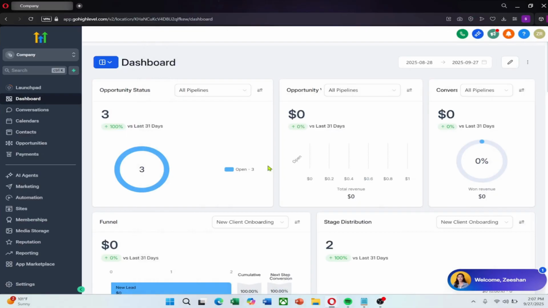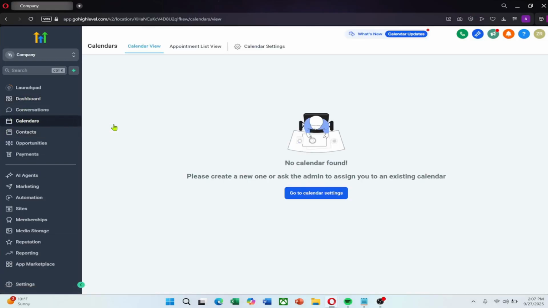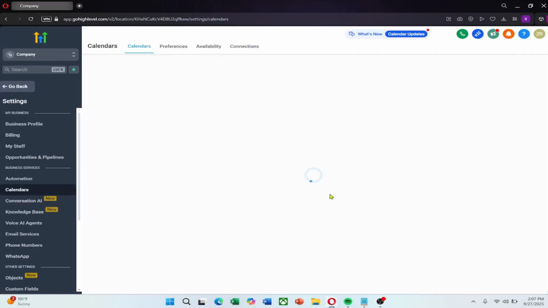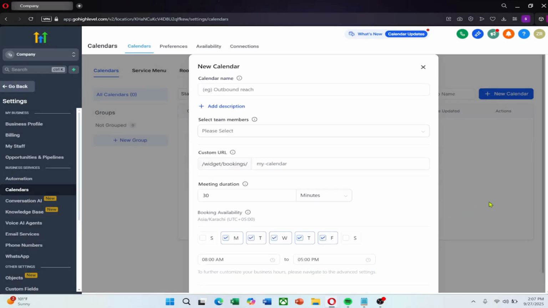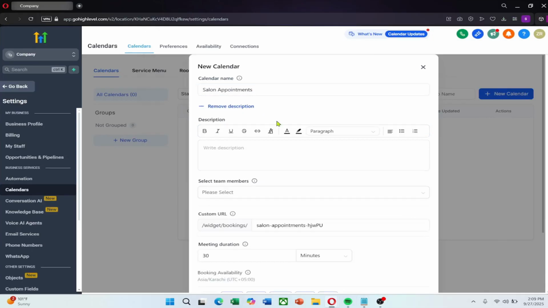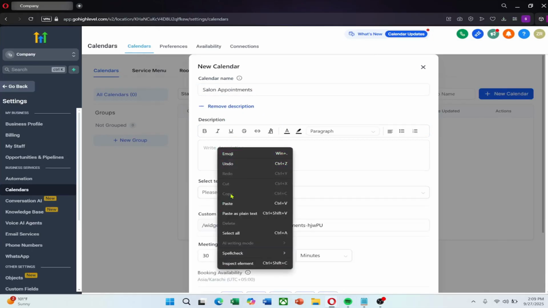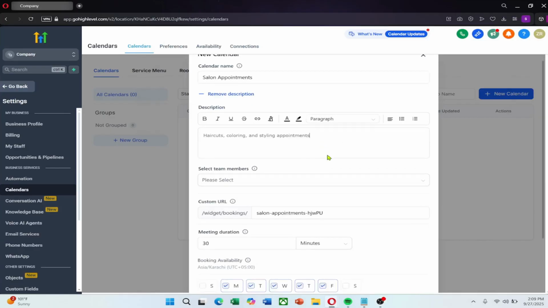First, let us create the calendar. Go to your GoHighLevel dashboard and click on Calendars. Then click on New Calendar. Choose the booking type. Round Robin is useful if you have multiple staff, and simple booking is best if you're the only provider. In the Setup window, type in a clear name such as salon appointments. Add a short description like haircuts, colouring, and styling appointments.